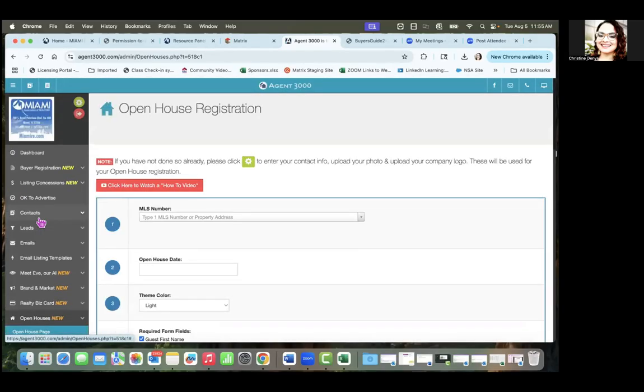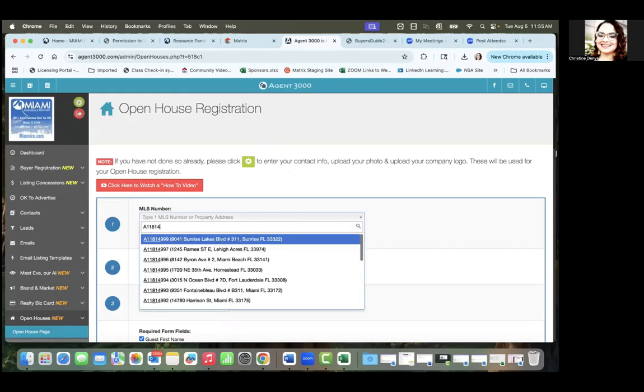Does anybody have a listing that they would like to share with me so that we can do the open house registration? If not, I can just pull one from the MLS as an example, but if anybody has an MLS they'd like to give me, I would happily use it as an example. Gladys was very fast. A118-145-20.